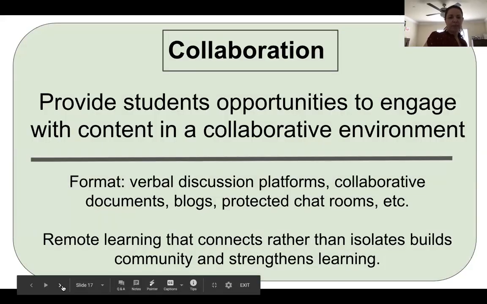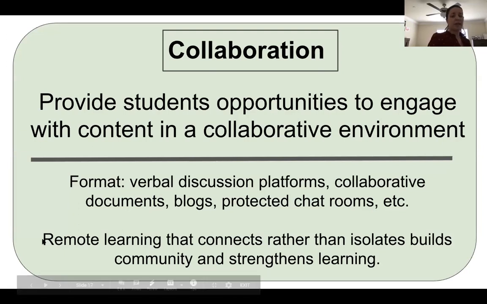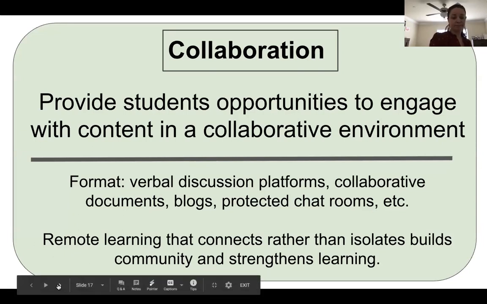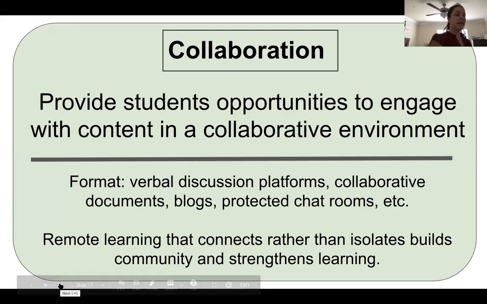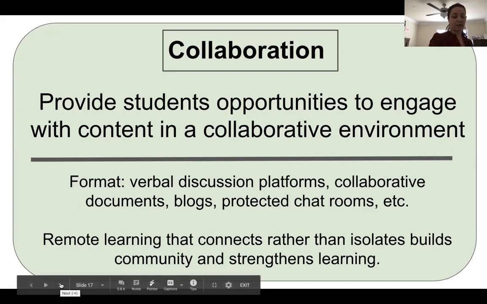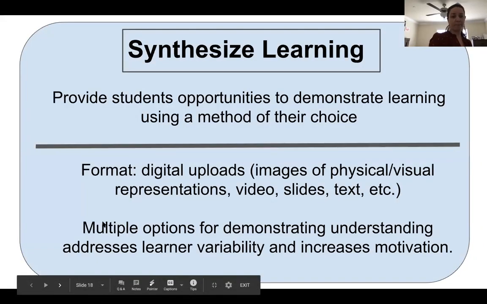And then next is the opportunity to collaborate. Again, that can be in a Flipgrid, it can be in Google Classroom, things like that. Because we know research shows that as students engage with content together in a social experience, they're going to sustain that learning a lot better and build on each other's ideas. And then of course, synthesizing their learning.